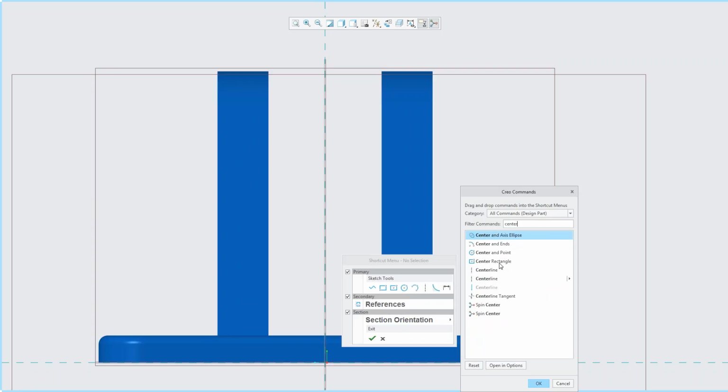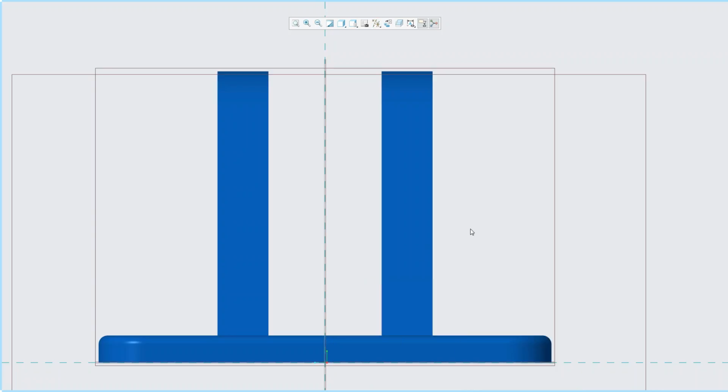So if I'd like, say, center rectangle here, I can select on it and just drag it over to my sketch tool and place it where I'd like. Now I already have that button, so I'm not going to add it again, but that's how you would add a new command. And then I can use it as I'd like.